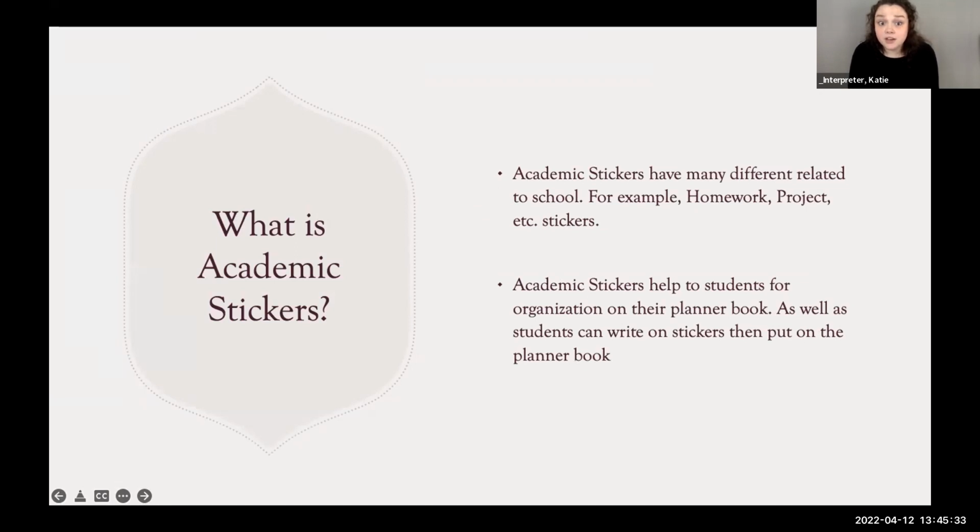Academic stickers also help students with organization for their planners, as students are able to write on the stickers themselves and then put them in their planners.